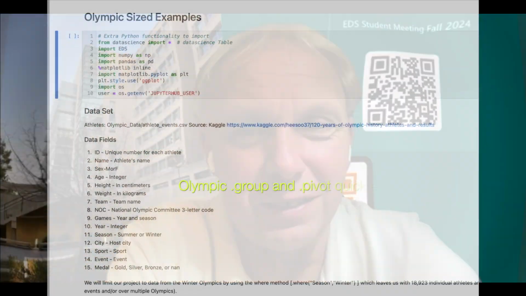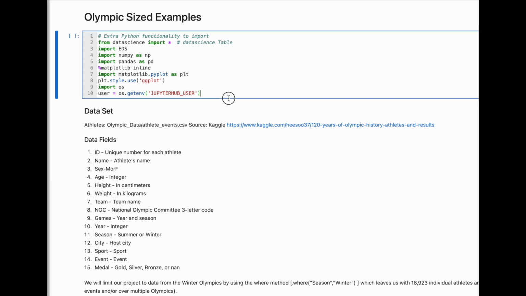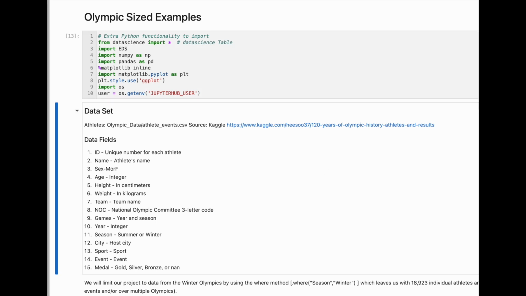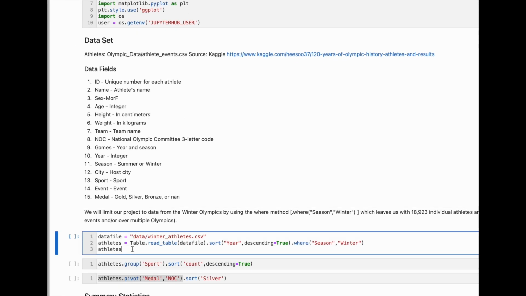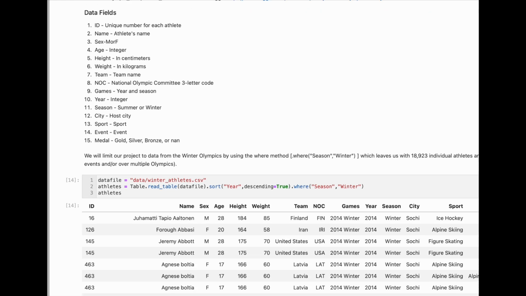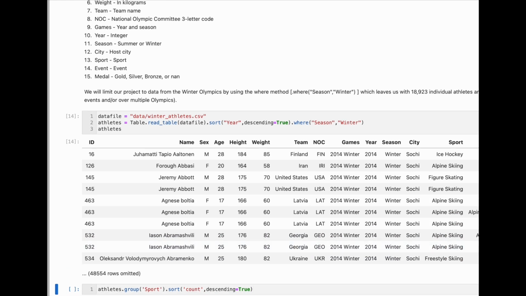Okay, so here we are for Tips and Tricks 5. We are going to look at some examples of group and pivot, and we're going to use our Winter Olympic data set. Our Winter Olympic data set contains a number of important columns, which we can see revealed here. As we go forward, what we'd like to do is start off by applying the group.